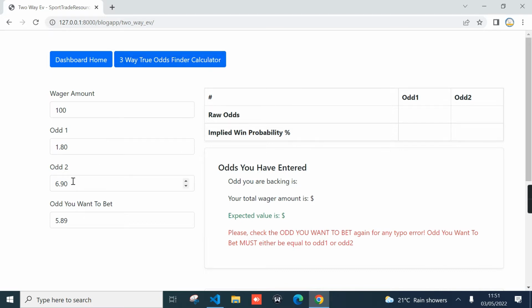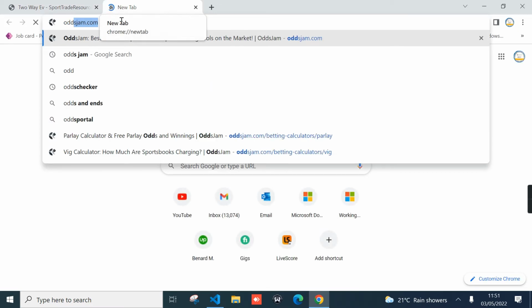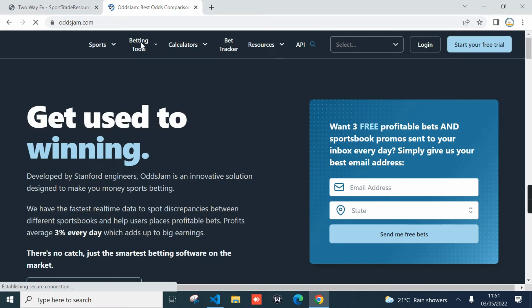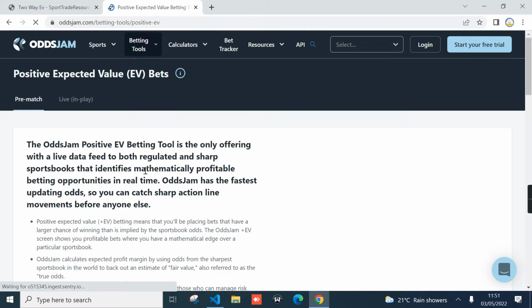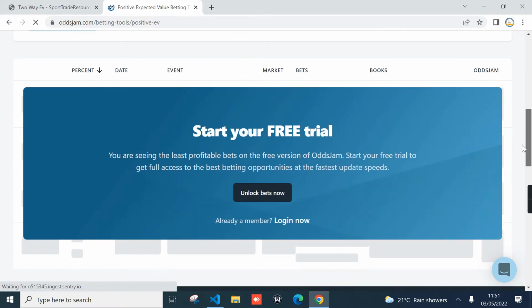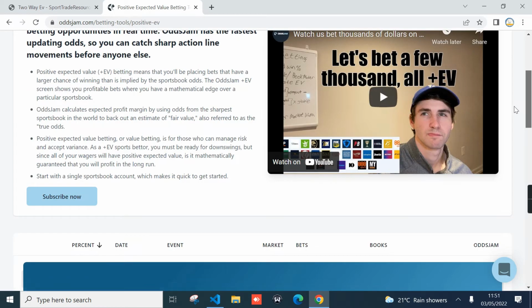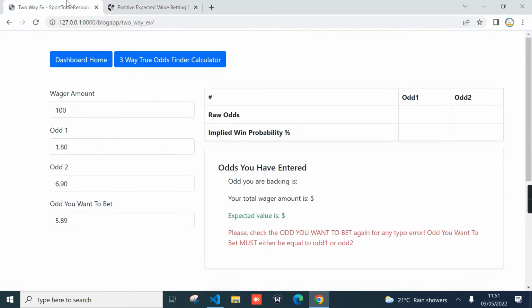I did my own personal research on what EV is, and I came across this website, OddsJam, which happens to be selling this tool. If we go there and click positive EV and scroll down, we need to start a free trial. We need to subscribe to have this tool available to us. But with this video, you just learn how you can develop your own tool like this, make use of it, maximize your profit, and find bets that have value before you place them.